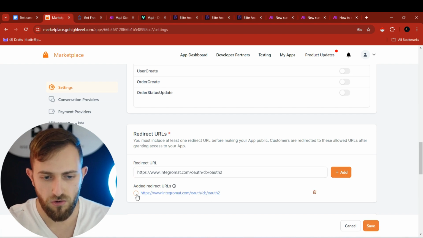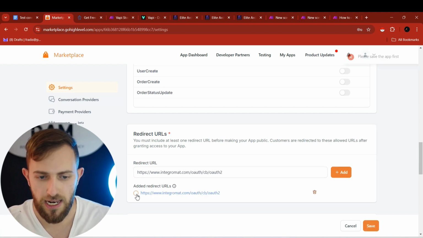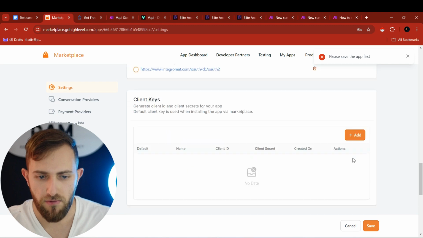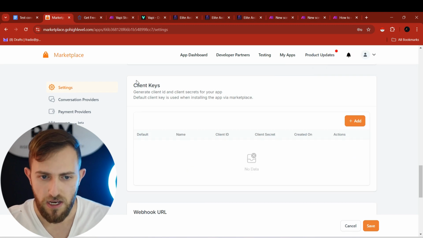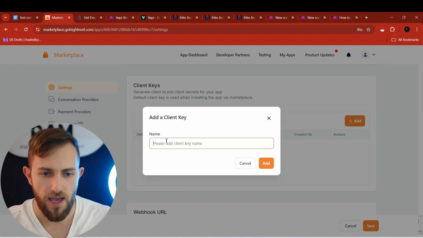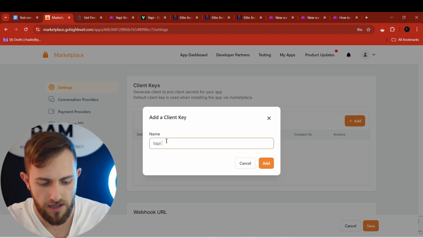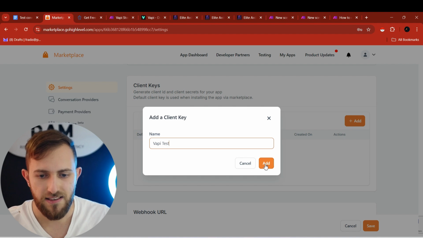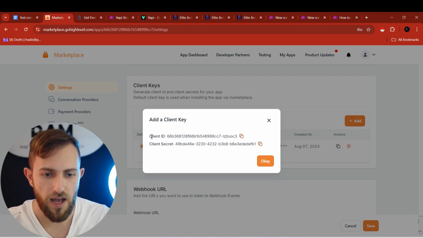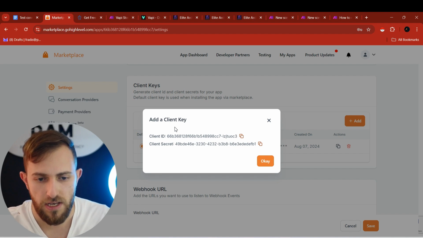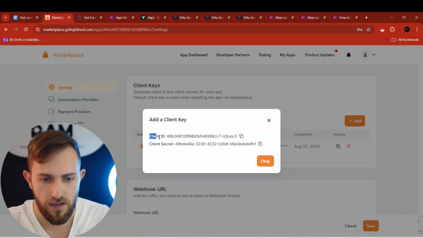Okay, now we need to click on this little circle to be able to select it, but we need to save the app first. Now, before we save the app, we come down here to client keys and we click on add. Then you need to generate a client key. In this example, again, I'm gonna say Vapi test, then we click on add. Now in general, I would have the client ID and secret blurred out, but in this case, I'm just gonna delete it afterwards. So what you need to do is you take client ID.